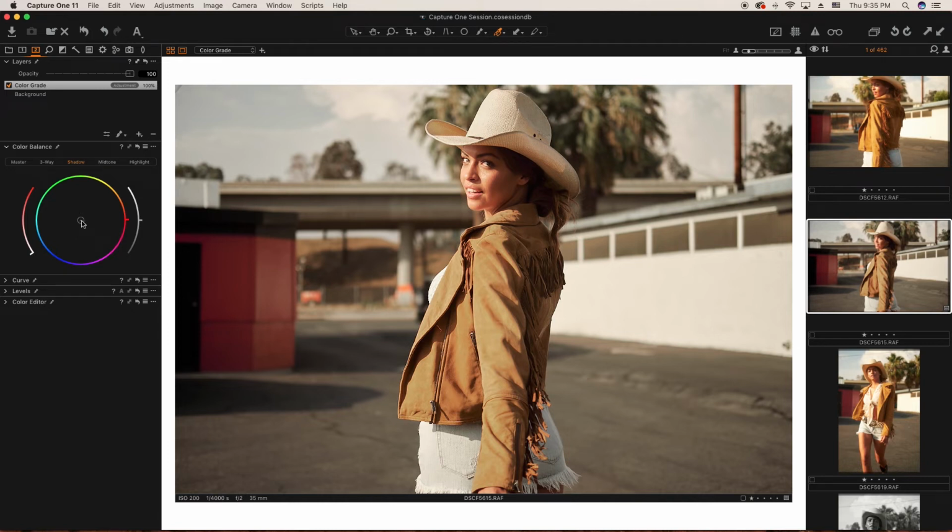So I always start with my shadows. Oh wait, sorry, this isn't a color grading video. Again, I'm just trying to walk you through. I'll make another video about how I color grade.